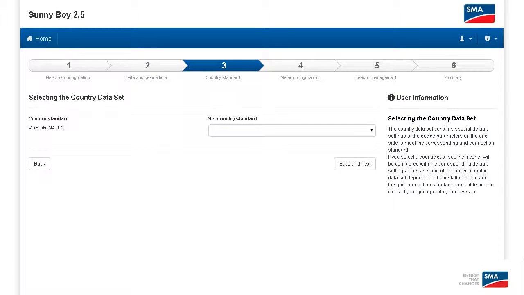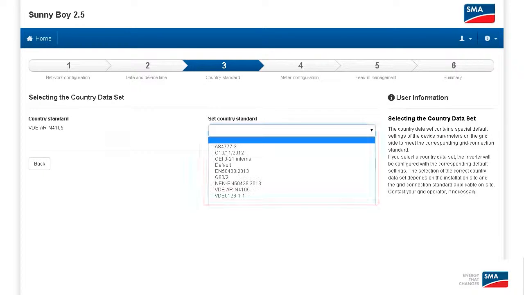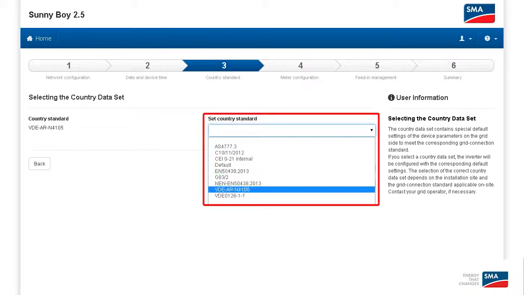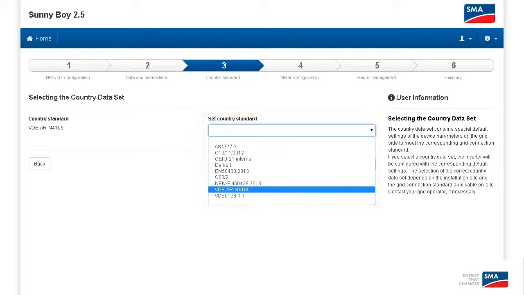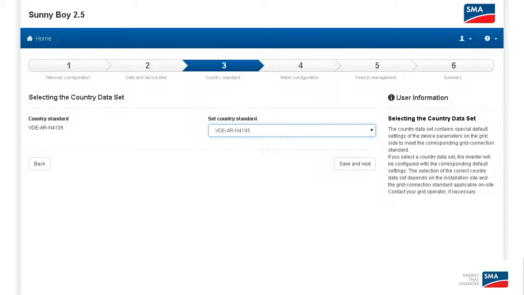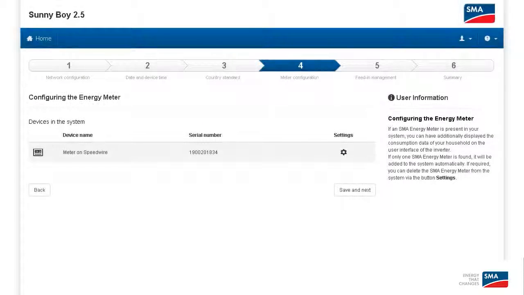You have to select the installation country standard the first time you configure the device. Pay attention here. It makes a big difference which country you perform the installation in. You have to select this at this point. Save and Continue.